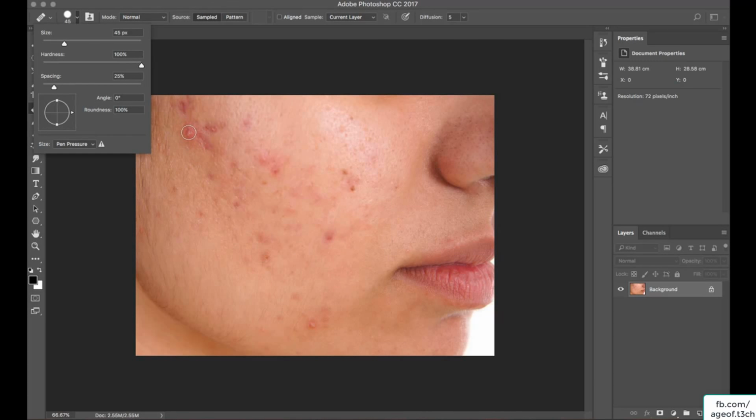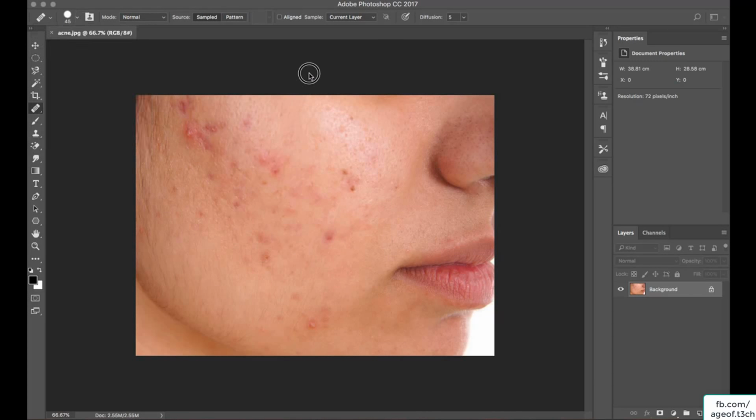In this type of scenario, make sure your brush size does not exceed the size of your destination. Like if I'm going to fill this acne, my brush size should not be like this. It will affect all these other areas too. So make sure your brush size only covers the destination that you want to repair or correct.